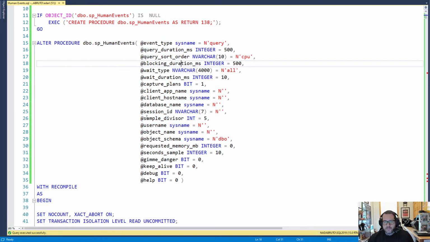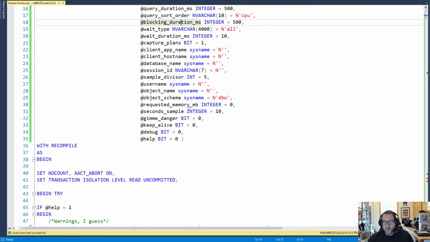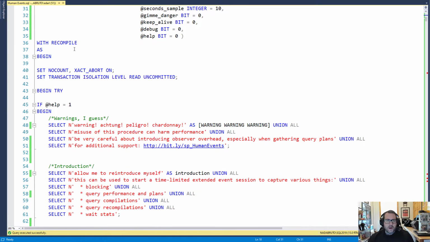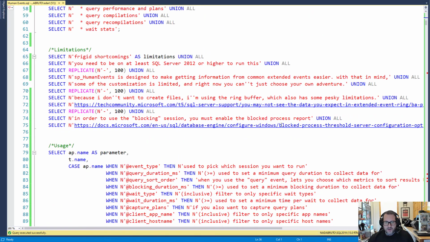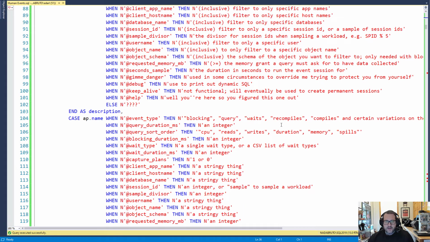Here are all my parameters so far. There will be more in the future, I'm sure. I write all of my stored procedures with the procedure-level RECOMPILE just in case I forget any recompiles, but I'm pretty diligent about that. Then we have the help section, which is kind of boring, just some UNION ALLs with some text.